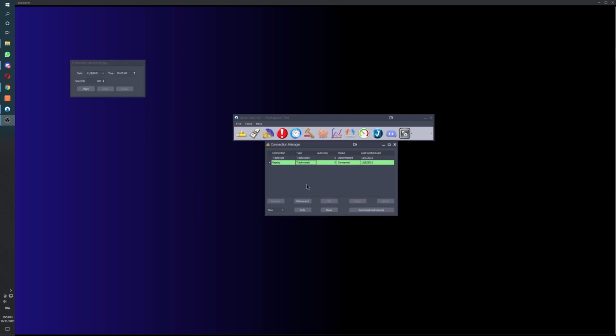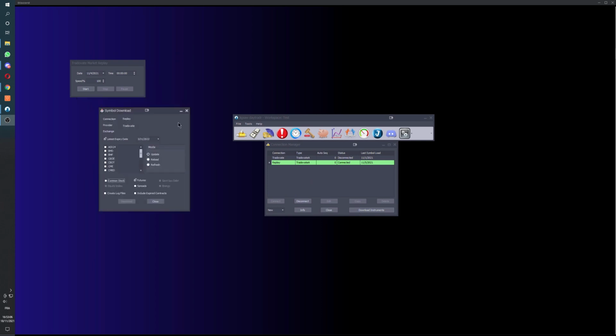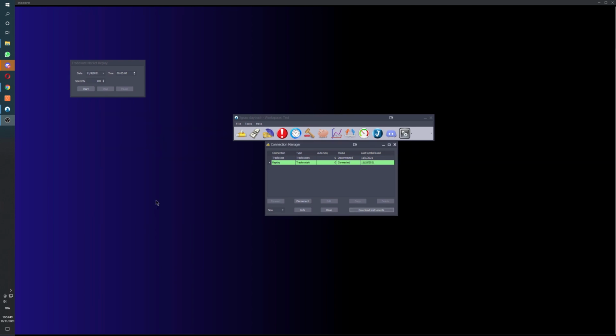Connect to your market replay, and you want to make sure that you download the instruments that you'll be performing with. The CME, the CBOT, the COMEX, and then NYMEX. These are the ones under the CME connections. Just download for the futures. All right, download complete. You can close the window.